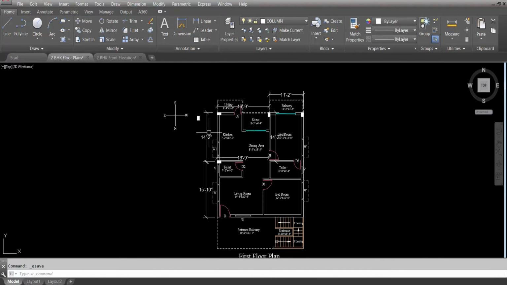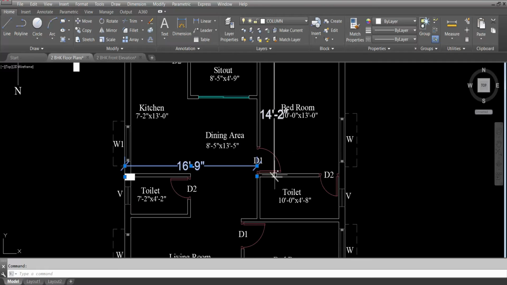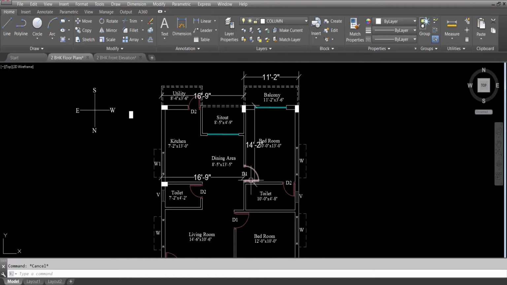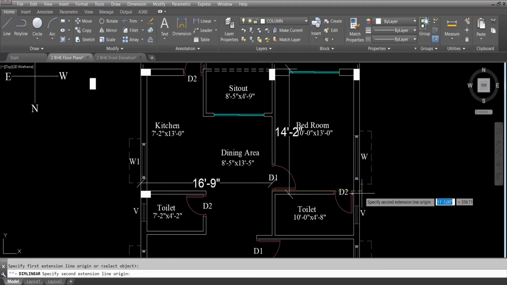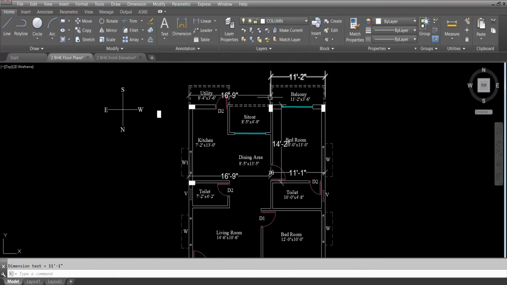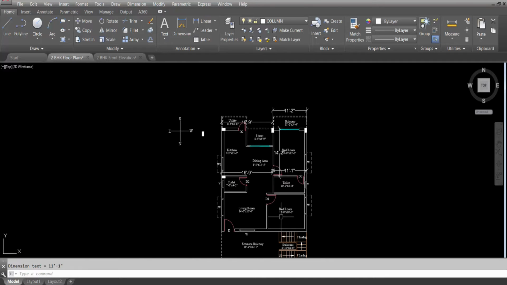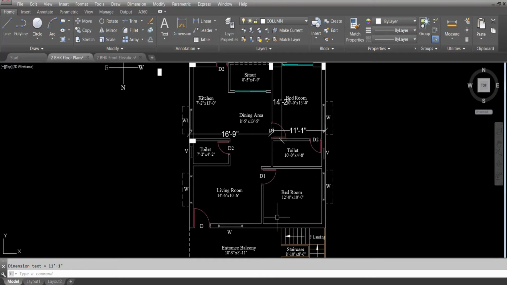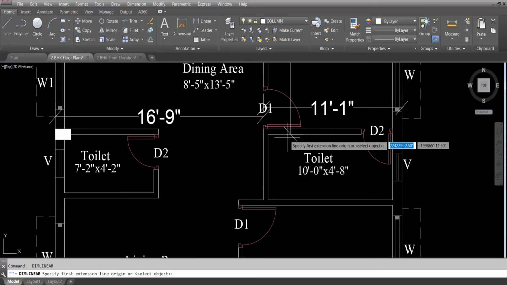Now, next, delete these two dimensions. These two are no longer required. This also. Okay, now this point. Load is coming from 16 feet 9 inch to this point. Load is coming from 16 feet 9 inch, 11 feet 1 inch, and this side 14 feet 2 inch. Okay, so 16 feet 9 inch.